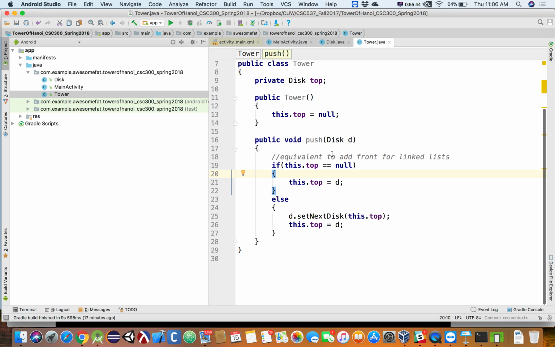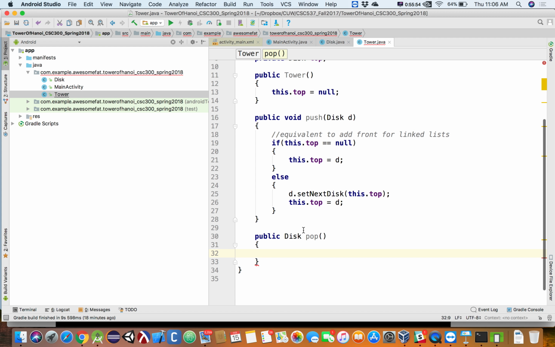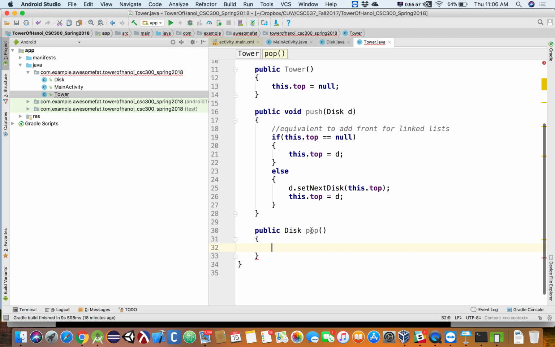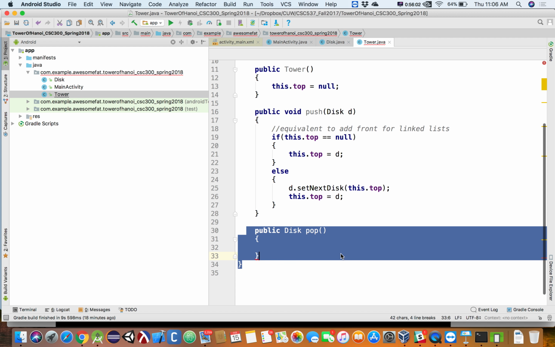All right, so this is push. Pop is going to return a disk. Here's a hint related to this one. What you might do, depending on how you implement your pushes and pops, you might either ask, is there something on the tower first before you ever call pop, and then you know pop will always give you a real disk. Or another way you could do it is you can try to pop.